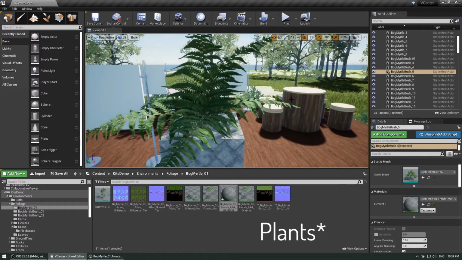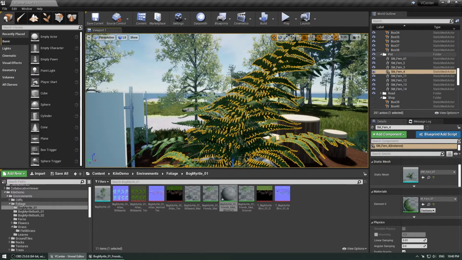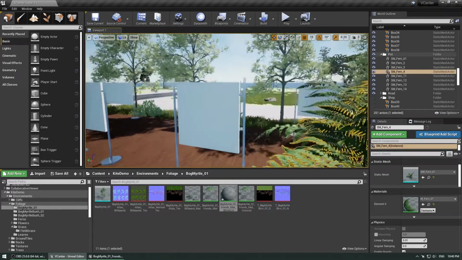Also with this, but they also come with Starter Content. They are not brought in by the SpeedTree software.